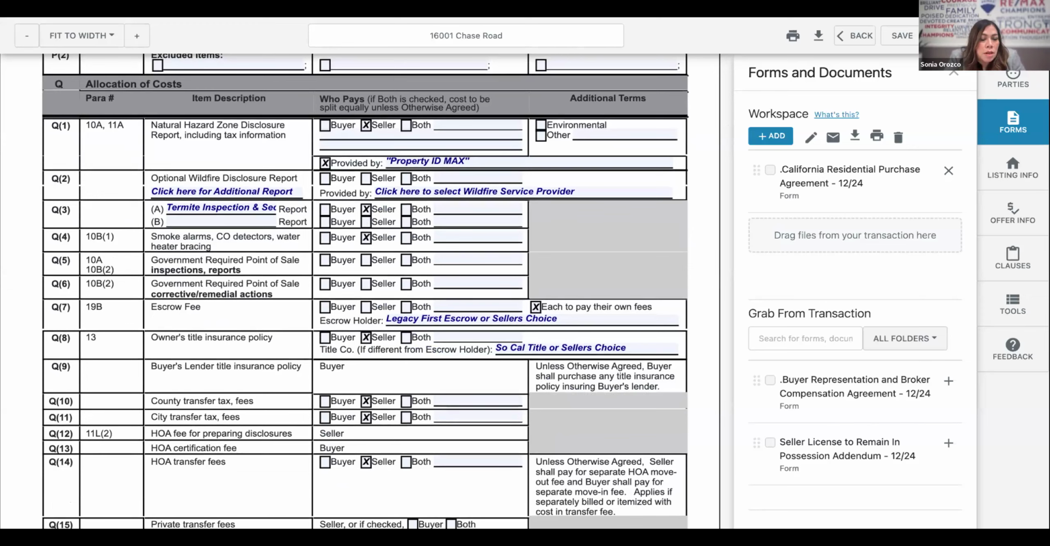Q4 is smoke alarms, carbon monoxide detectors, and water heater bracing. So here is where you're going to indicate who's paying to have this done. Obviously, seller, it's their home, they have the access. So likely they should pay for Q4.